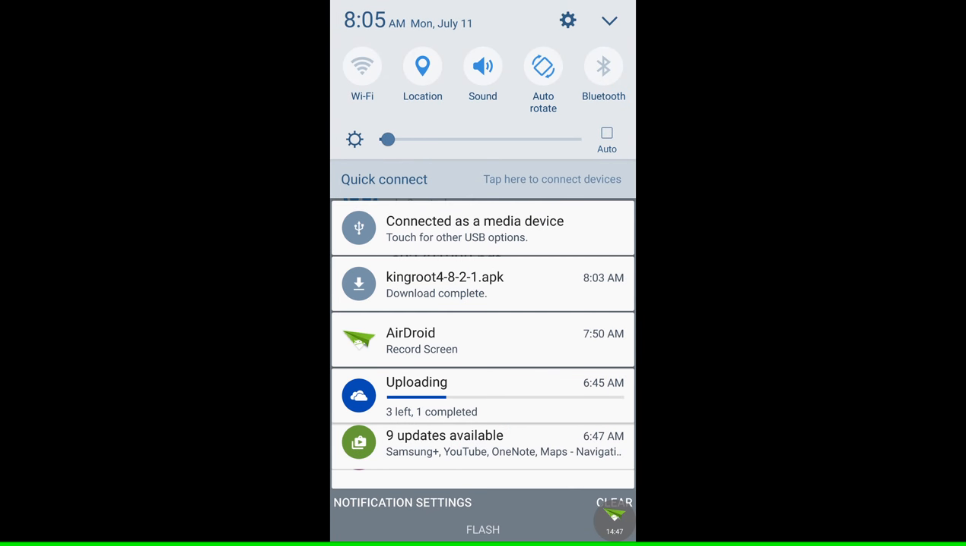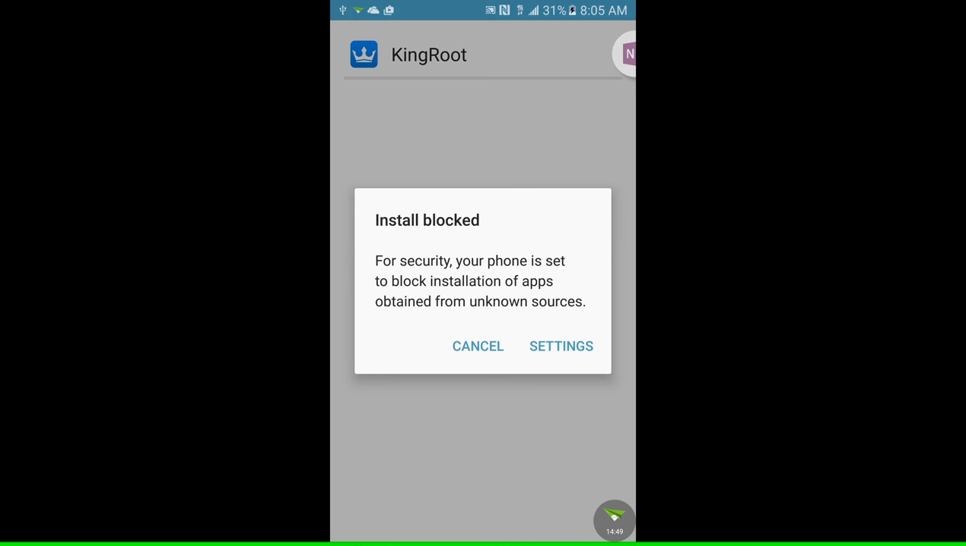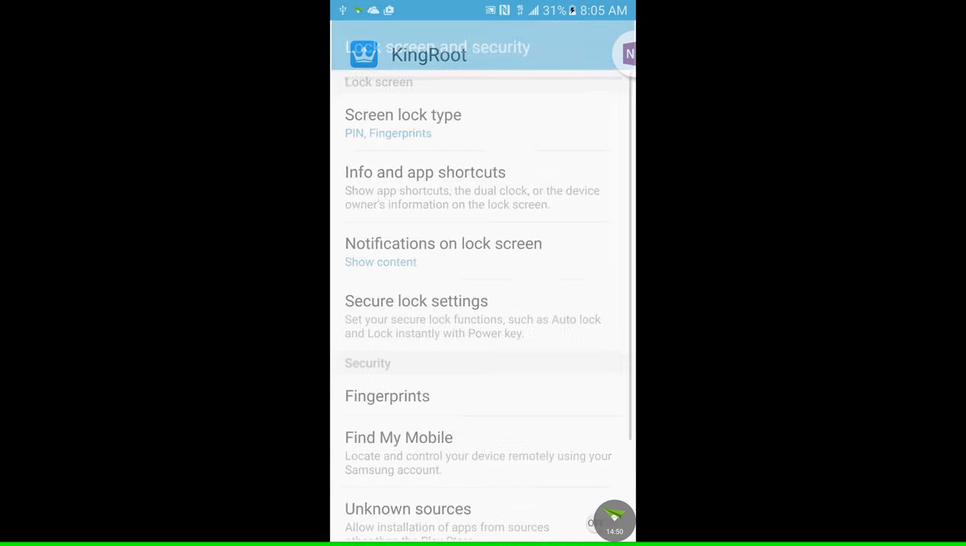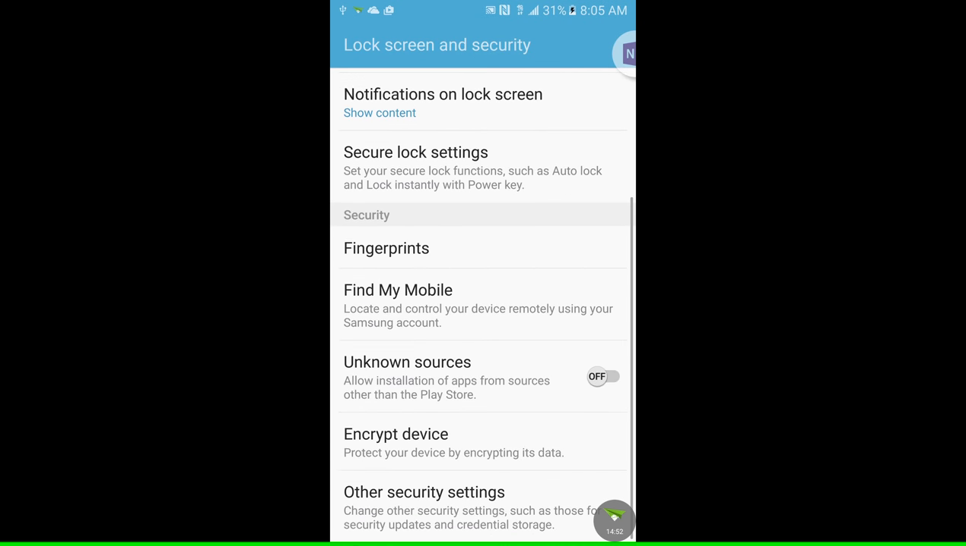Once the file is done downloading, click into it. If this is your first time rooting, then you'll come across an install block message that reads, "For security, your phone is set to block installation of apps obtained from unknown sources." Go ahead and hit settings, scroll down to unknown sources, and turn it on.